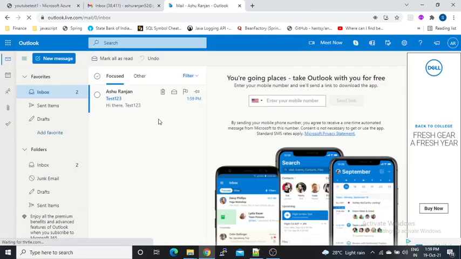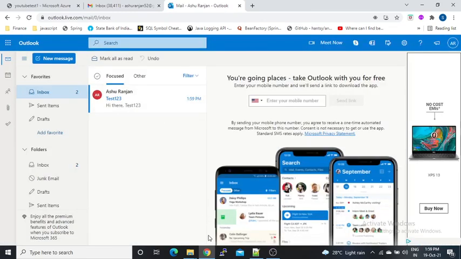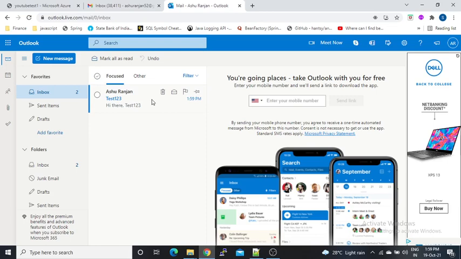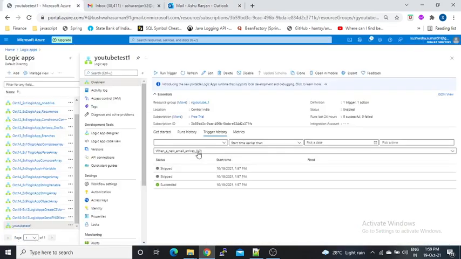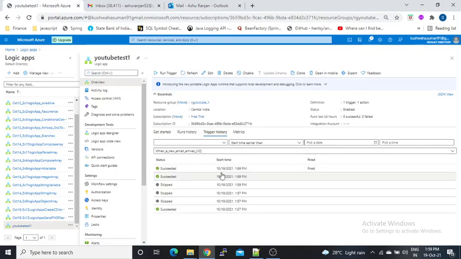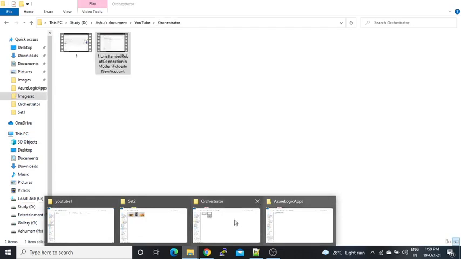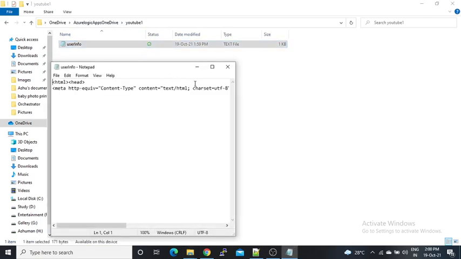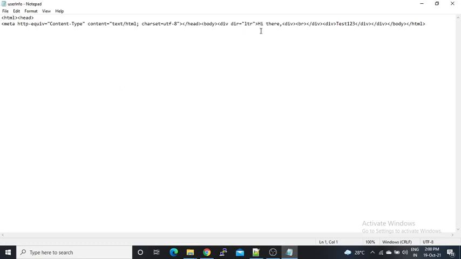I have received that particular mail. Now I will go back and check the status here in this workflow. I will refresh it. You can see it has triggered, it has fired this particular one. We'll check that output in that folder. Inside this folder it has created this file, user info, and it has that HTML body. So it has saved this content.